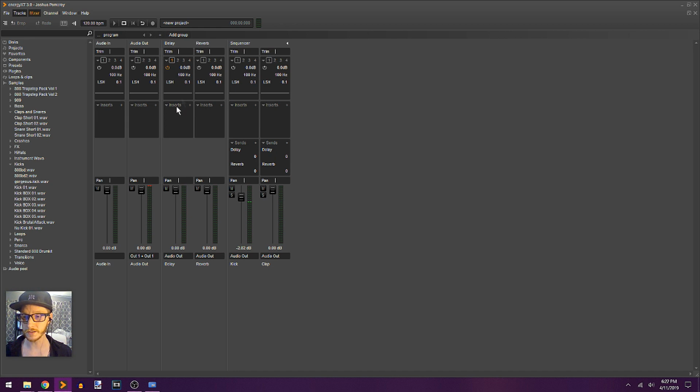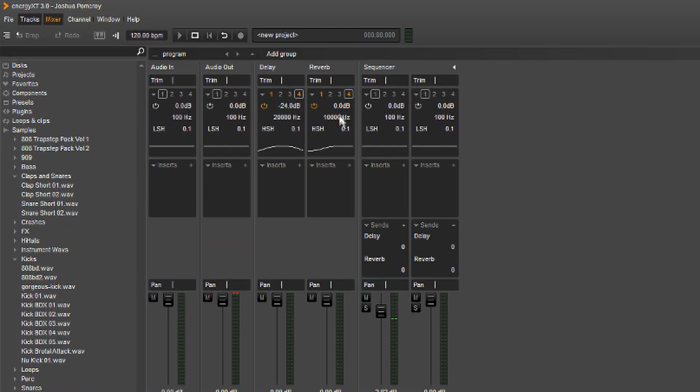So here's my delay and my reverb. I like to EQ these, so I'm rolling off some of the low end, so that's not constantly reverberating, eating up headroom. So I'll EQ the first band and the fourth band on each of these. I also like to bring the really, really highs down just to dampen those a little bit.